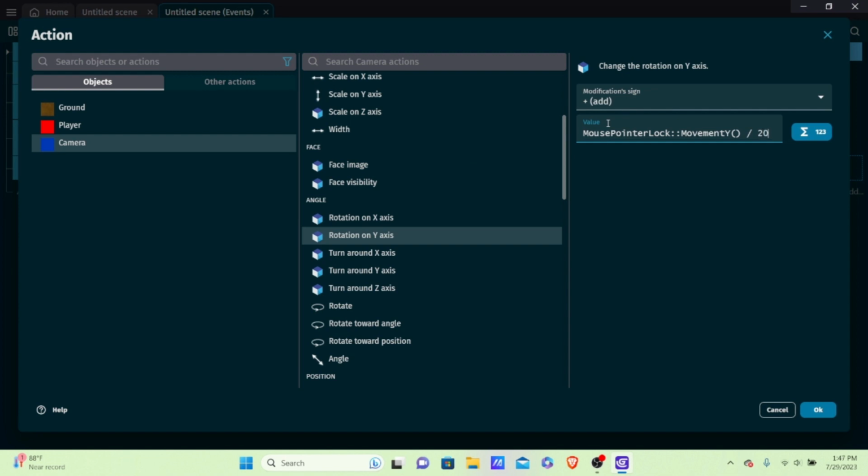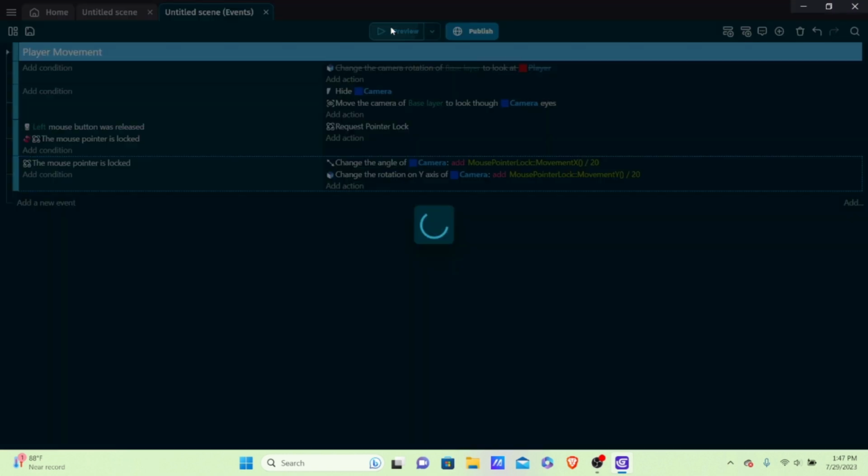Once again, divide it by 20. Make sure to keep this consistent, because if not, you'll move much faster or much slower on the Y-axis while you're moving at a different speed on the X-axis, and vice versa. Keep those consistent. Now let's preview this.